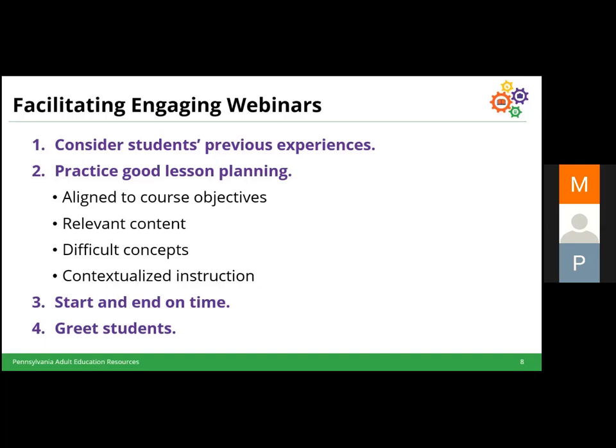And next, it's important to be respectful of your students' schedules. So you always want to do your best to start and end on time. And you should always greet students as they're entering your virtual class, just like you would in a traditional one. It'll help them feel more welcomed, and hopefully more comfortable and prone to participating.